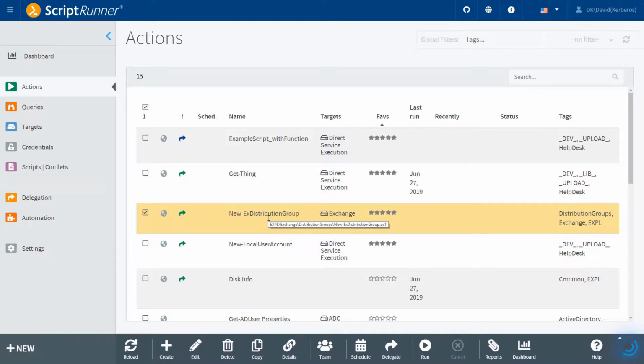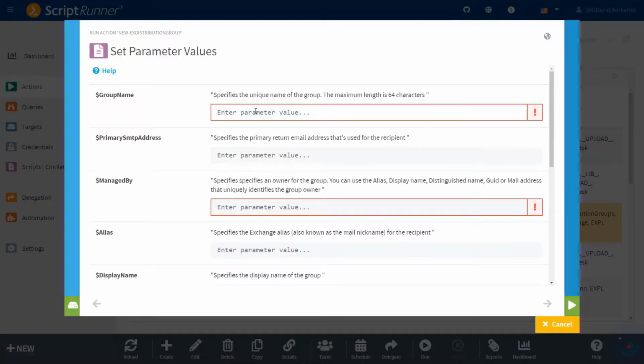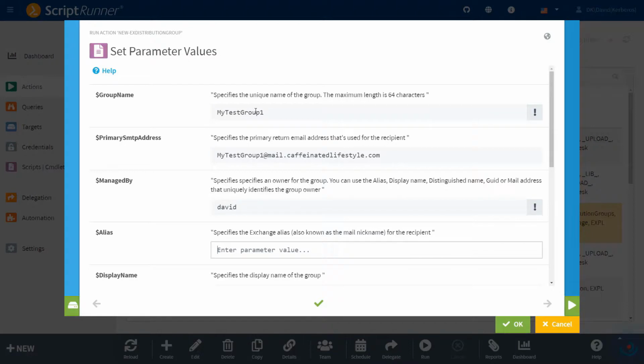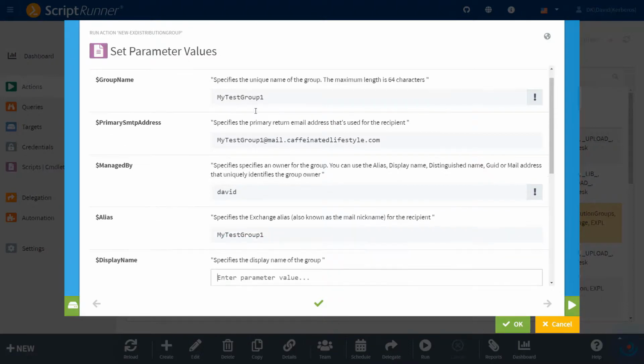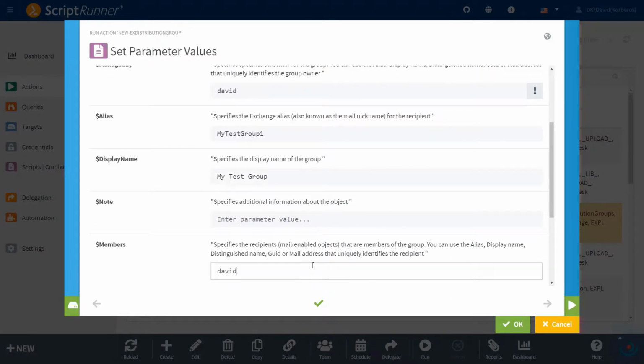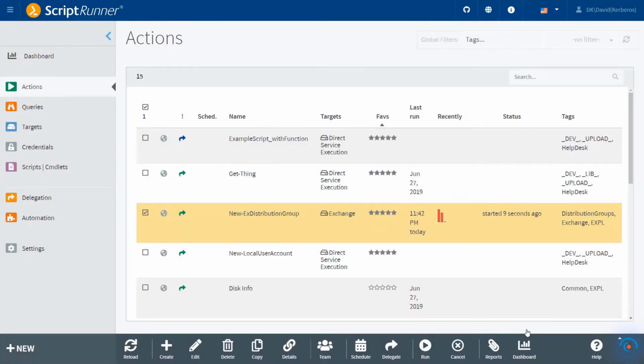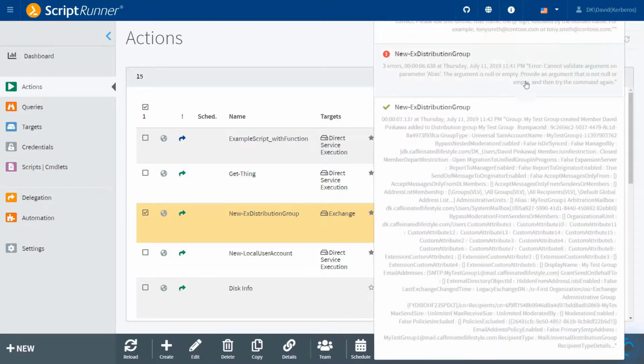Now at the Actions menu, let's test run our new action in ScriptRunner by hitting Run, inputting the 2 default parameter values that we need, so the group name and primary SMTP address. I'm also going to include a couple of other attributes just to show this in action. With those values now in place for my test group 1, let's hit OK and run this.